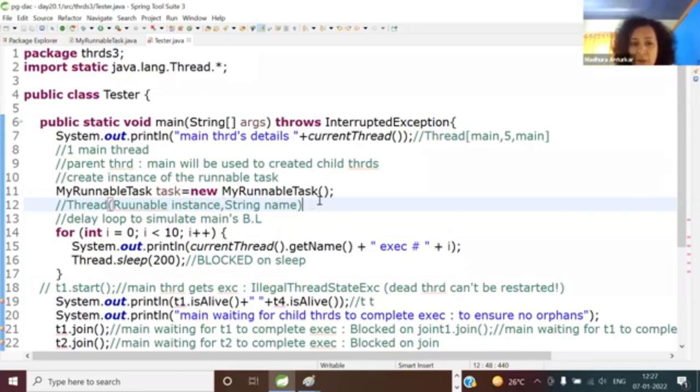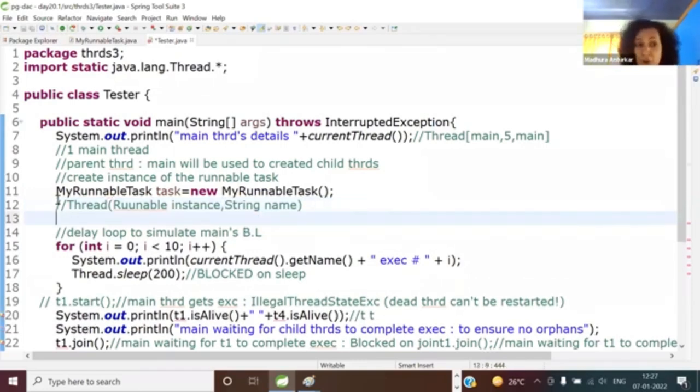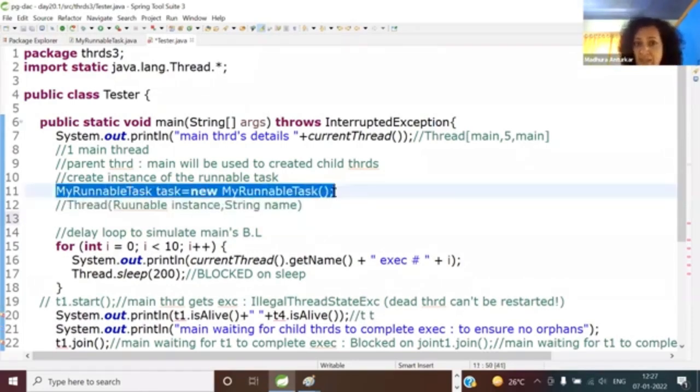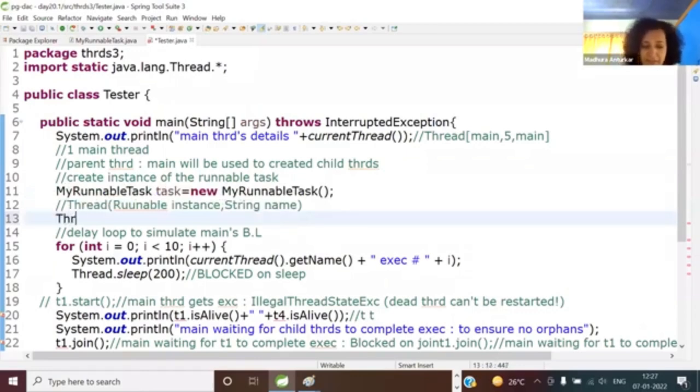Now, anyone want to tell me? I have already created the Runnable task instance. I'll write the left hand side, and I want somebody to add the RHS. Try the right hand side. Complete the statement. I've given you the constructor. I've given you the task.